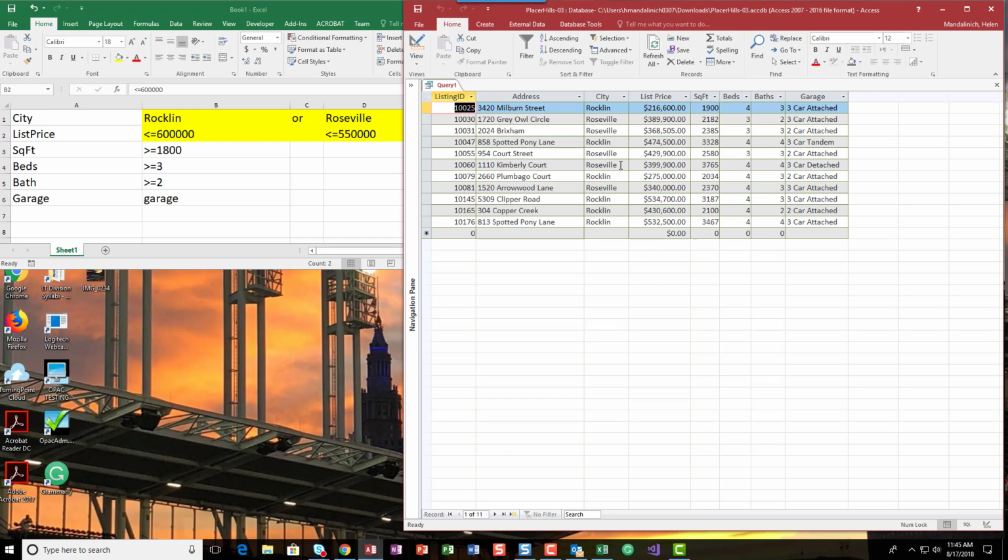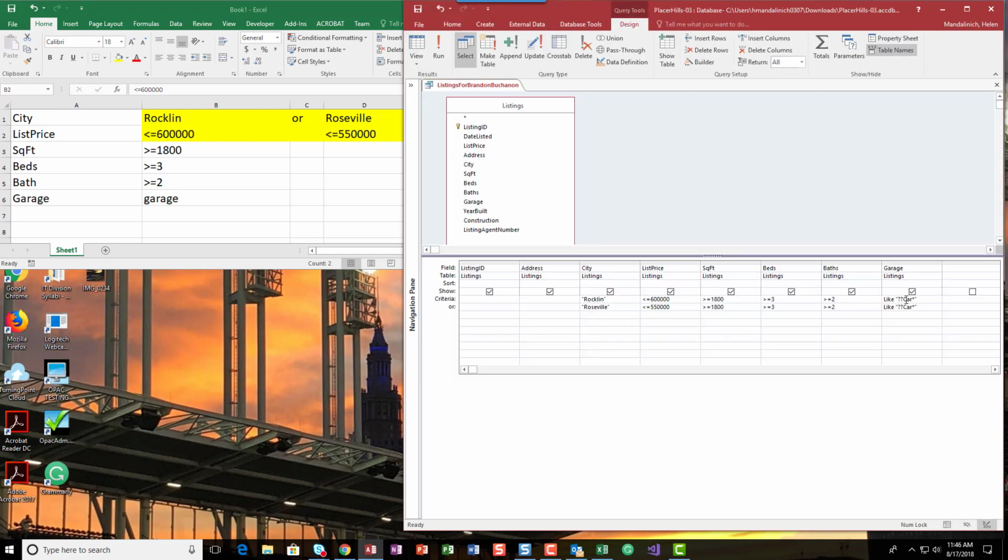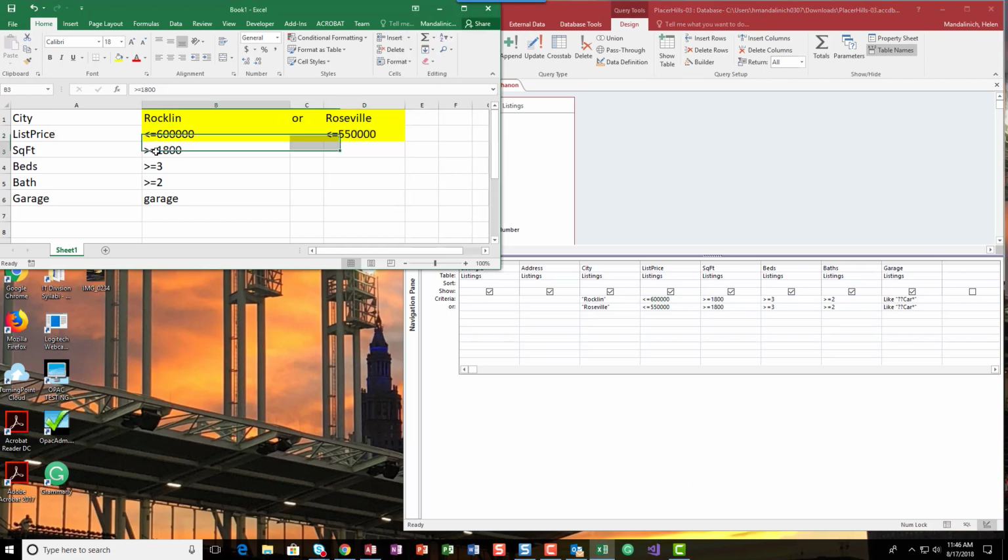So yay. Let's save this, and it's going to be called Listings for Brandon Buchanan. So you could then take this and make a quick report and output it, and you would have that to show your customer. And that really was fairly easy. Just need to think it through. So all of these are done. So we are all done with that.